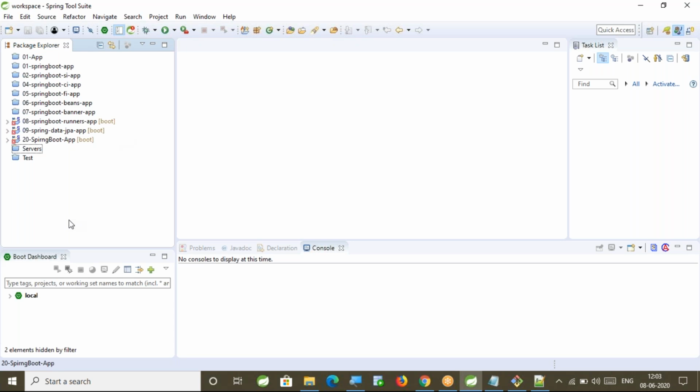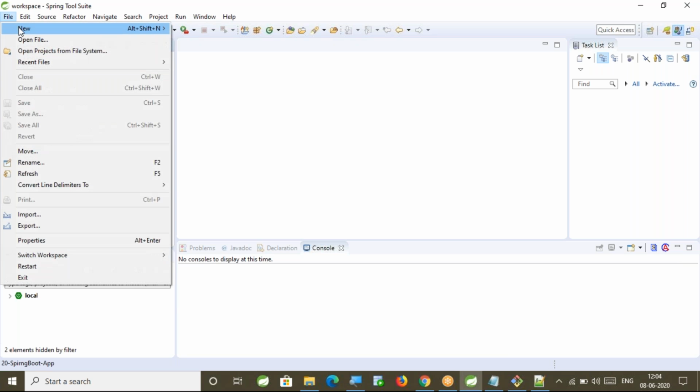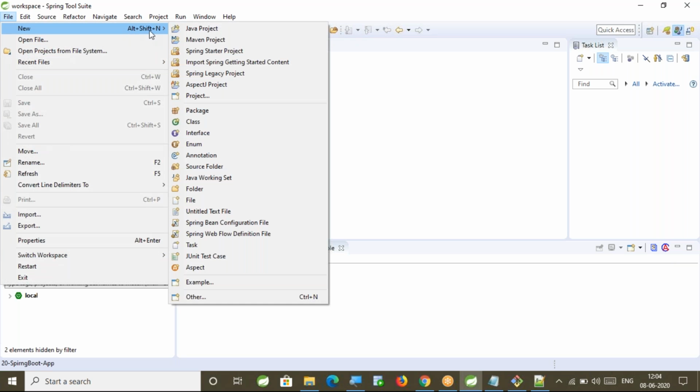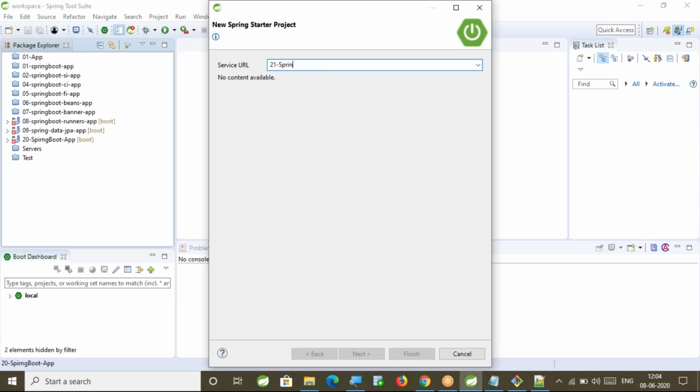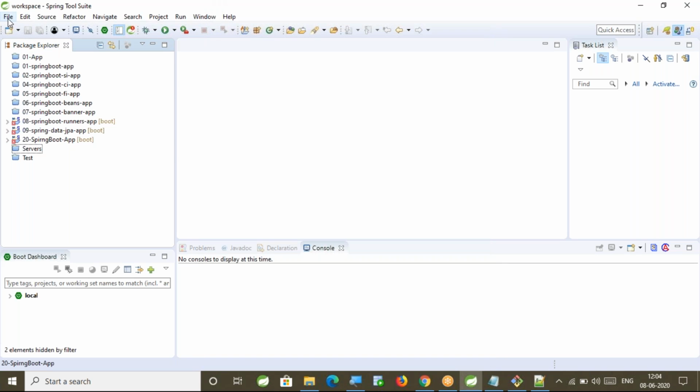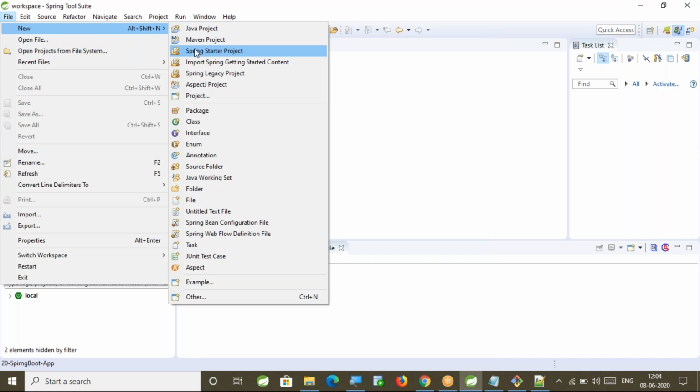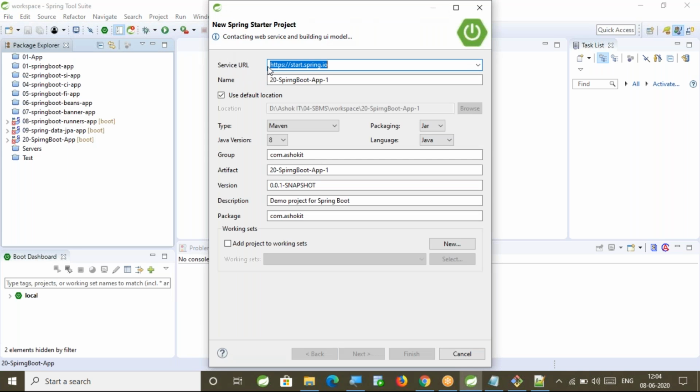So I will go to my IDE, as the repository is already created. Now I will create one new Spring Starter project. Any name we can give for that project. File, new Spring Starter project. Here I'm giving the project name as 21. You can give any name for your project.